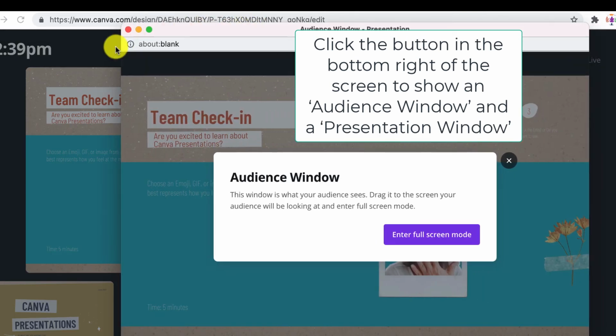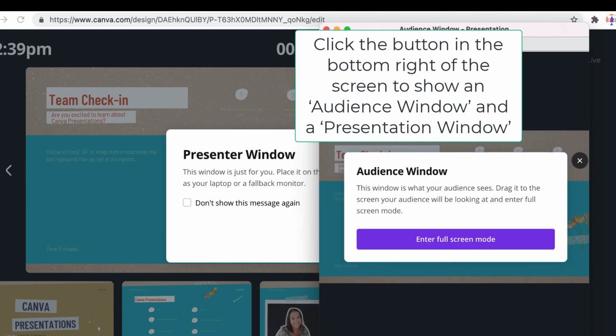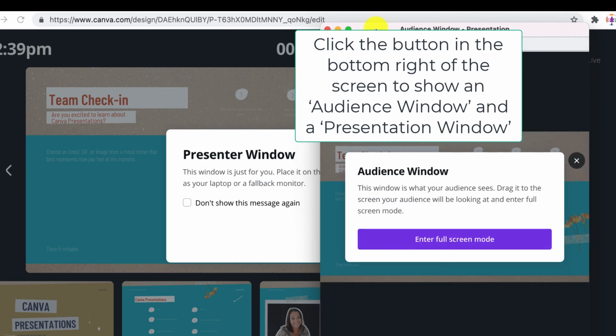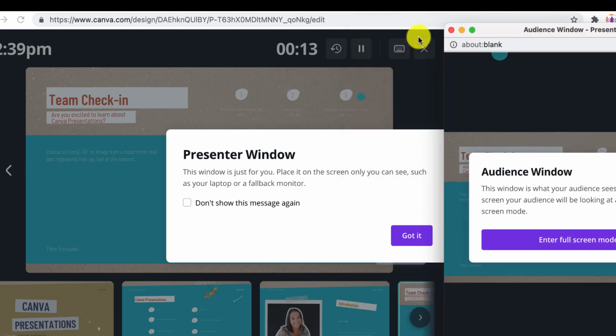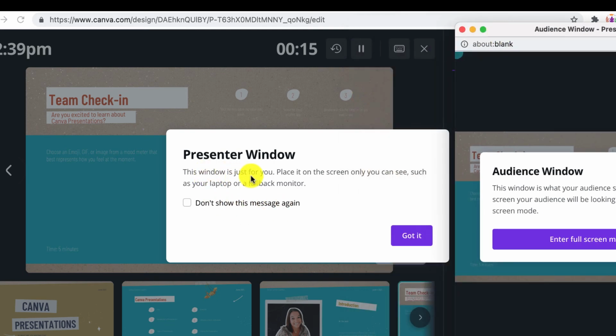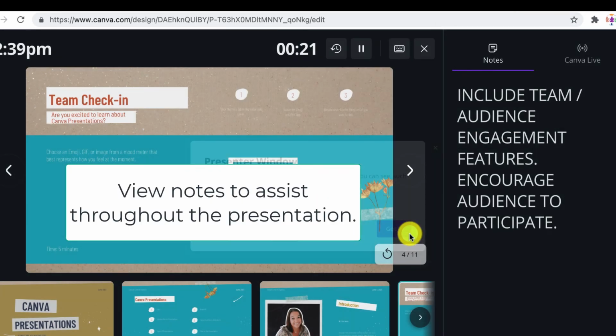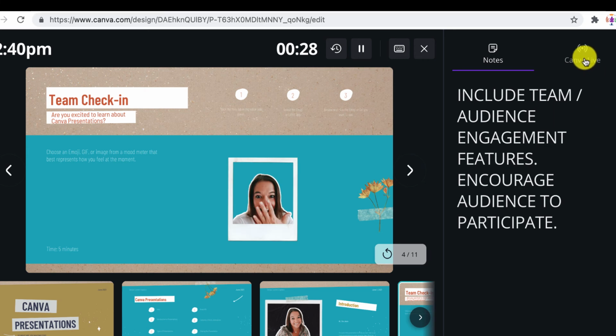There's a button also in the bottom right-hand side of the screen that allows you to see a presenter window and an audience window. Your presenter window lets you go through the slide and see what information you need to see as the presenter, and the audience window will show you what your audience is viewing on their side. With the presenter window, you can still see your notes screen.